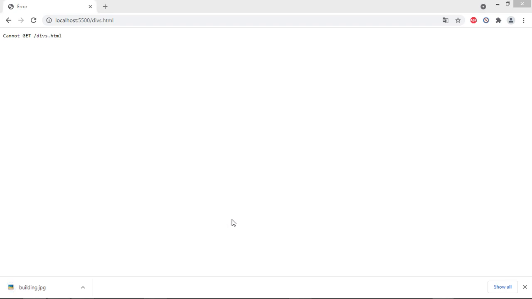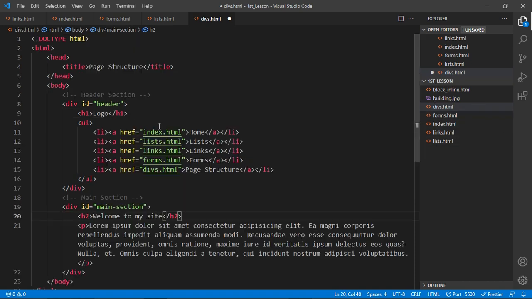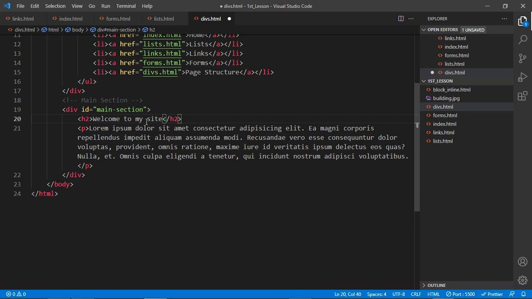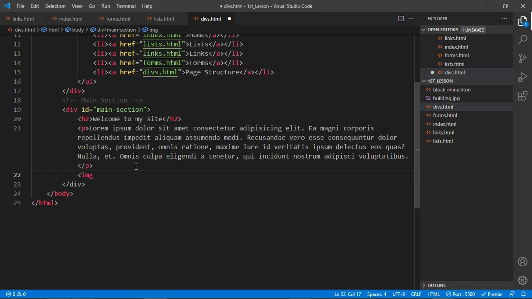Okay, let's go back. Alright, back here, as you can see, we now have an image saved. So that's what you need to do. Download the image and save it in the same folder that we created in the first lesson. Anyway, now let's add this image here. Let's say this is an image of our building, so let me show you how to add an image.